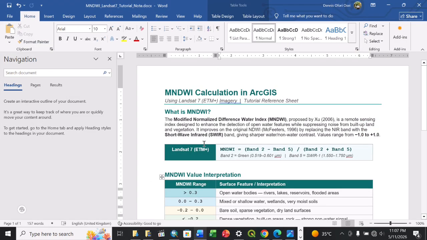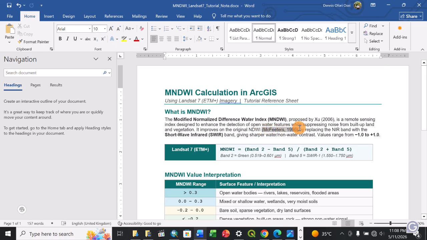Okay, so in today's video, we are going to learn how to create the Modified Normalized Difference Water Index, MNDWI. This is an index that was proposed by Zhu. I think it's a Chinese author in 2006, and it is a remote sensing index designed to enhance the detection of open water features while suppressing noise from built-up areas and vegetation. What it is basically saying is that this is a map that detects or reveals the water bodies of a particular area. And if you look here, it says that it improves the original McFeeters index from 1996.